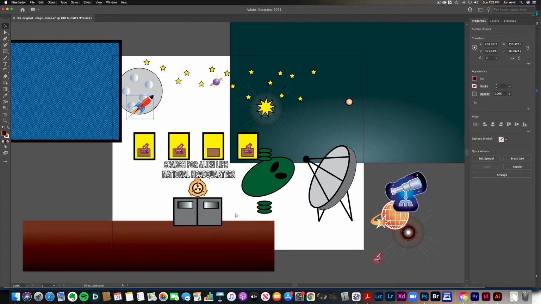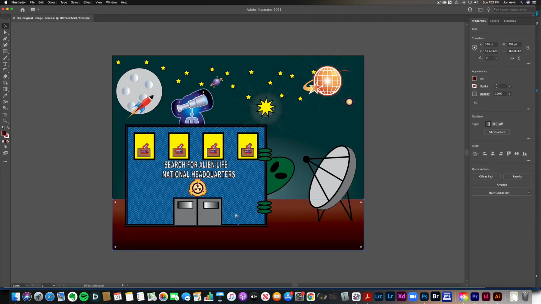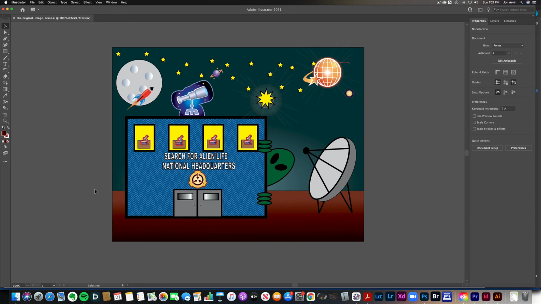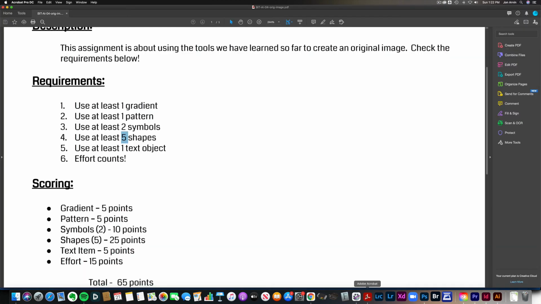I'm going to weave some magic here and put it all back together. There we go. And look, it's the national headquarters for the search for alien life. Found him. He's right there. There he is. Found him. All right, so that's what this project is about. It's about just building an original image in Adobe Illustrator using what you know, and let's see what you can come up with. And do remember that to get full credit, you got to hit the mark, right? You got to have these things. They got to be in there. Time for you to get to work. Let's go.